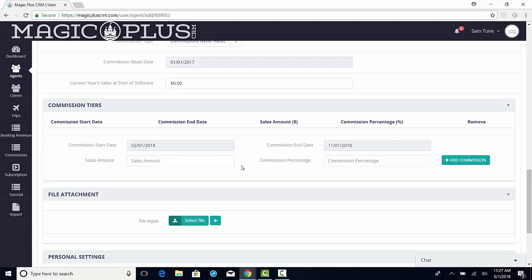Next, set the sales and commission amounts. This is the dollar amount where the tier will take effect. If you only have one tier, set this as 0. If you have multiple tiers, on your next tier, you would enter the sales amount at which the next tier should begin. For example, the agent may receive 60% commission for up to $25,000 in sales. Then 65% commission for sales between $25,001 and $50,000, and so forth.